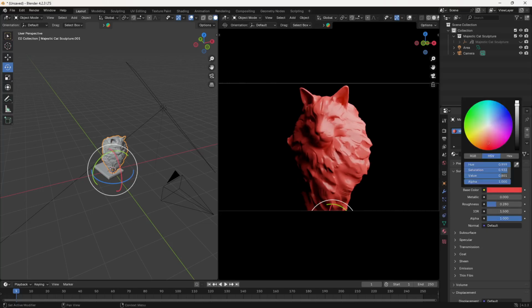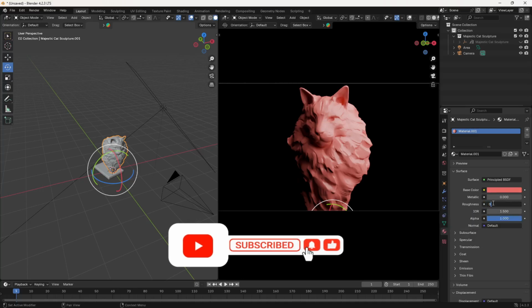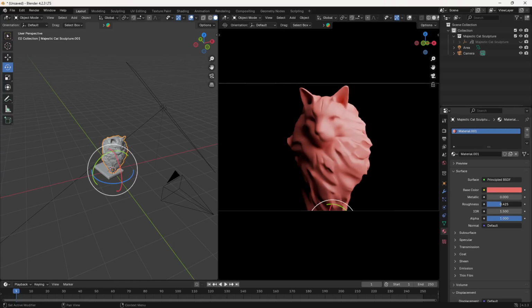Let's just take this value to somewhere around like this so you can see the result as well. Okay. So this is how roughness works. So if you want a shiny material, you need to take the roughness to 0. And if you want a rough material, you just need to increase it from 0 to 0.2, let's say 0.5 as well.